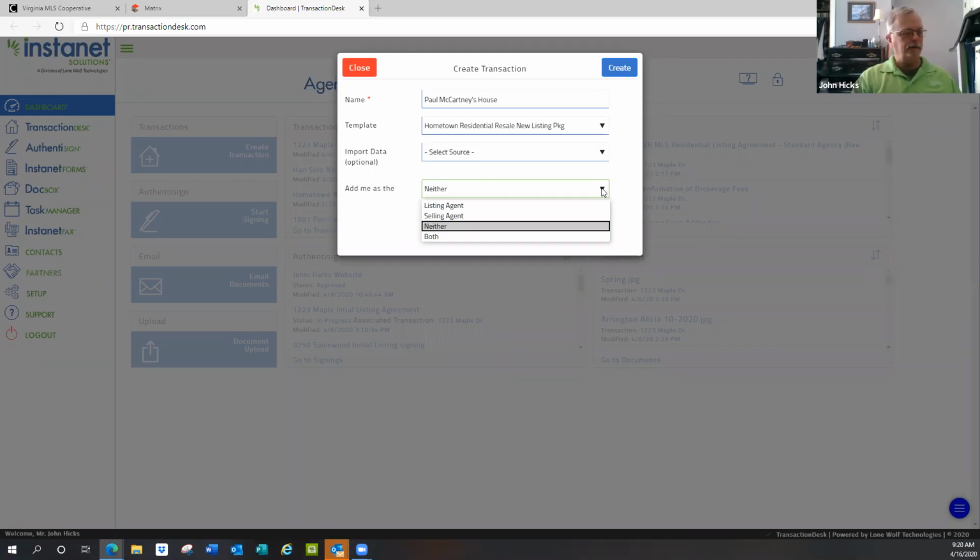You might check that one. Or everyone's favorite, you can be both. Try to do that on contracts as often as you possibly can for the rest of your real estate career. You will enjoy it. We're going to be the listing agent.